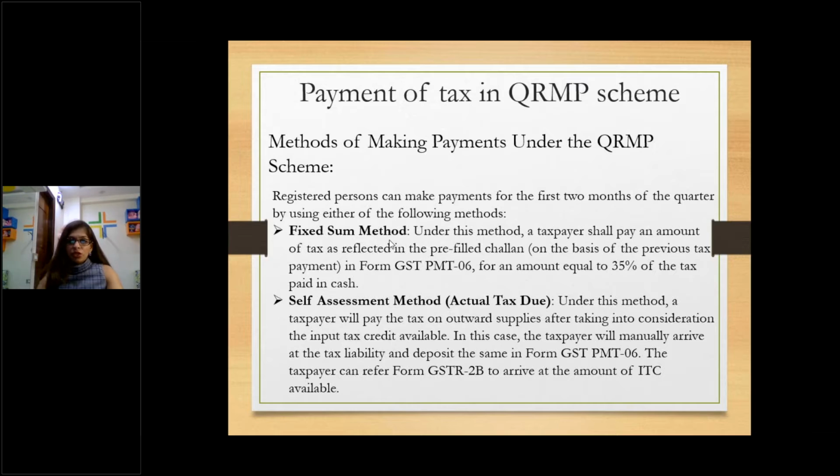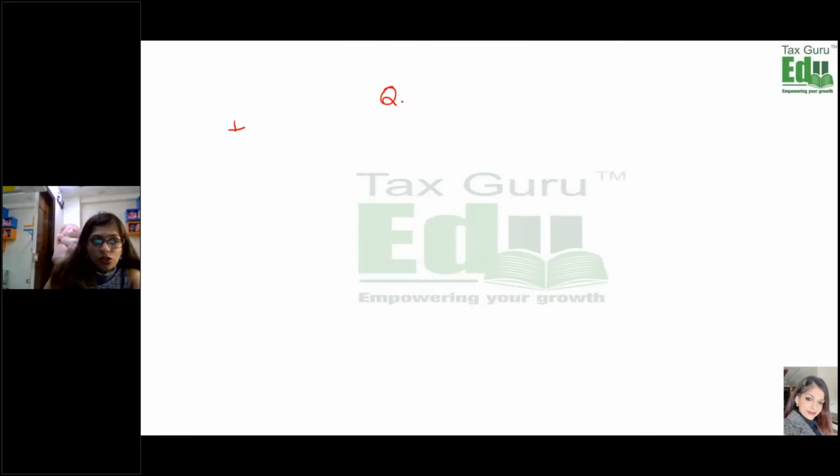The next is your QRMP scheme. When I talk about the QRMP scheme, how the payments are made. I've told you how the QRMP is determined, the turnover, and the quarterly process, how to opt for the QRMP scheme. What is the basis it takes for the tax liability?